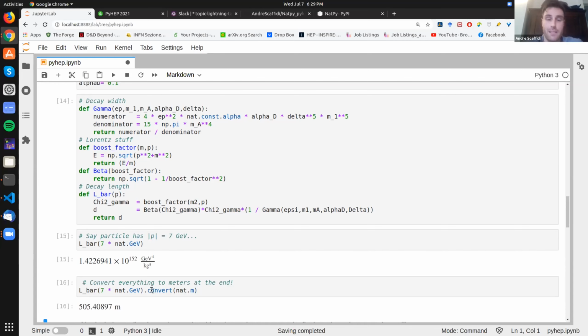This is a very simple example, but as you can imagine, if things are much more complicated, it can very quickly become the case where we start dropping factors of h bar or c, or even scale factors, kilograms to grams, or GeV to keV. NatPy handles everything as long as we specify the units to begin with, and our equations make dimensionful sense.